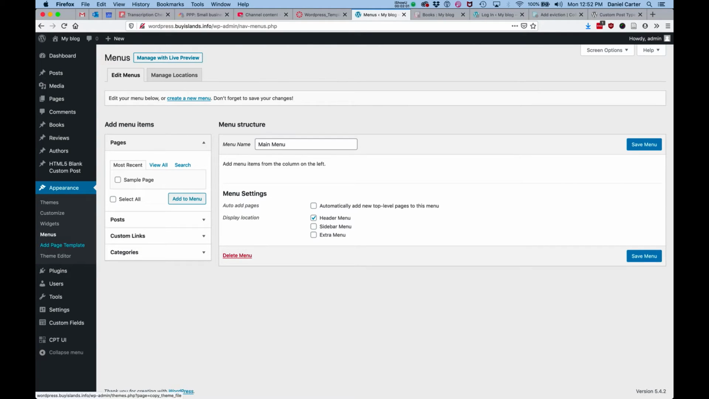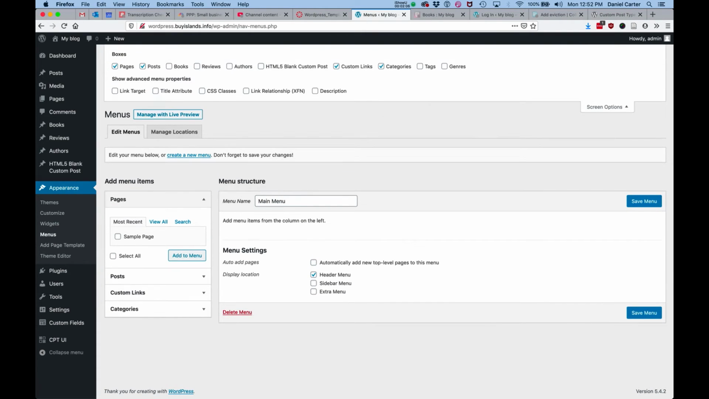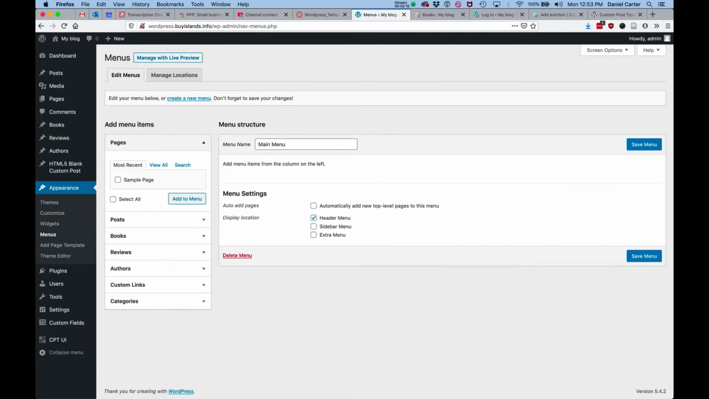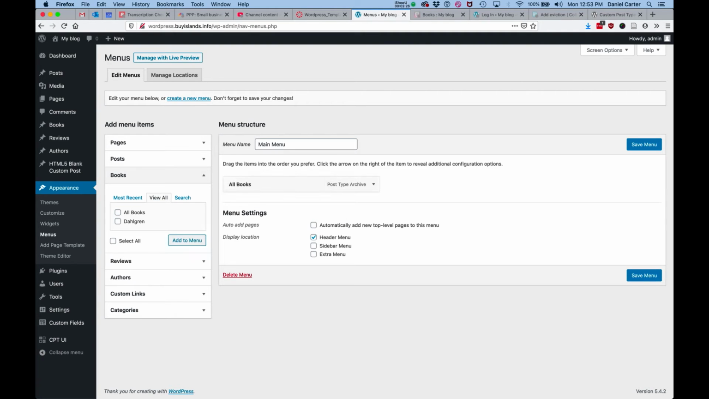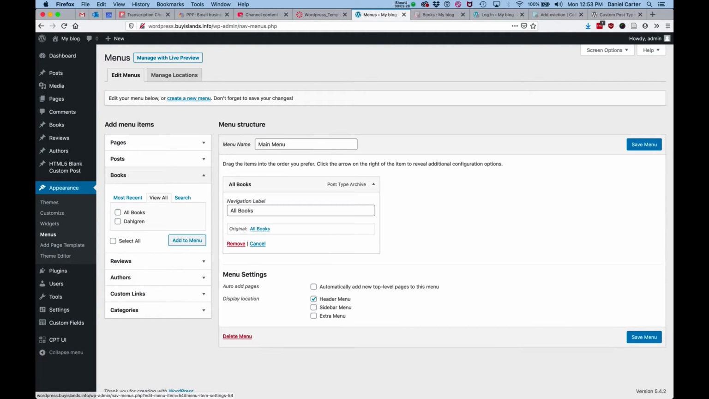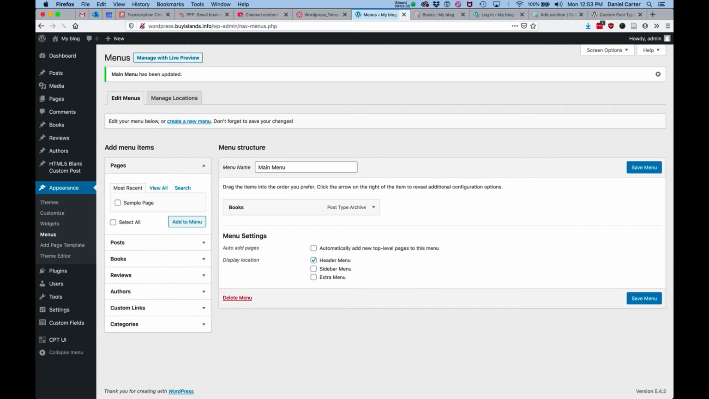This is a really strange thing about the WordPress admin that you'll have to get used to. There's this screen options here, and here I need to tell it what I want to appear. So I'm going to go ahead and tell it to put books, reviews, and authors in my options here. And now under books, I have an option for all books. So if I add that to my menu, obviously I could change the name of this to just books and save. I will now have a link to my archive page in my menu.